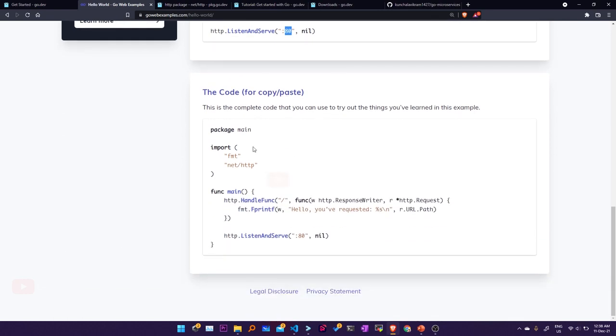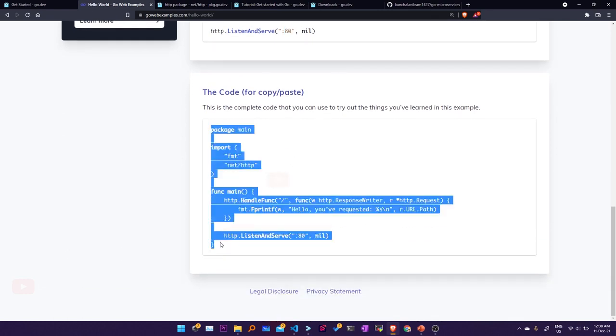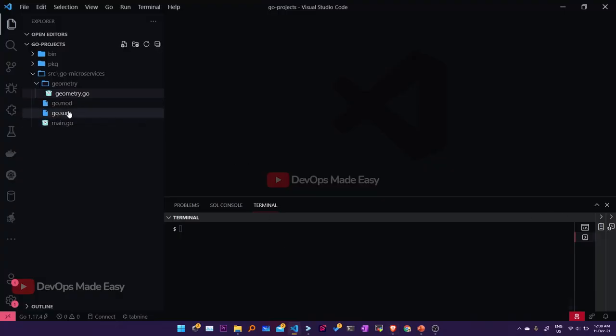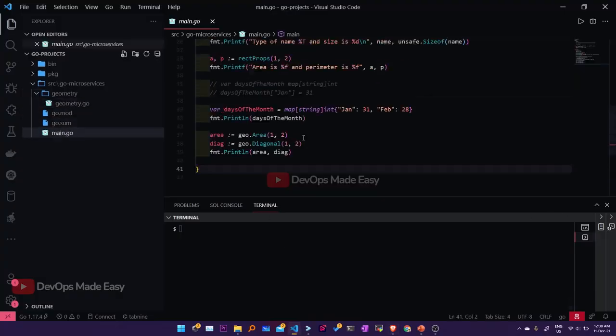So what I will do is copy this entire source code, and then let us try to run it and create a simple web server. I'm going to open the main.go file only.